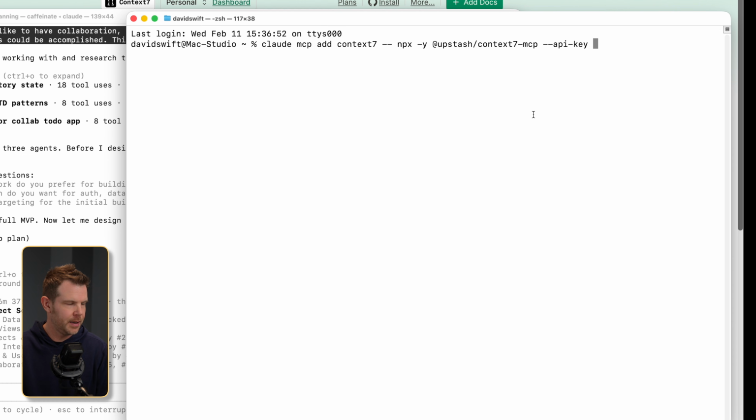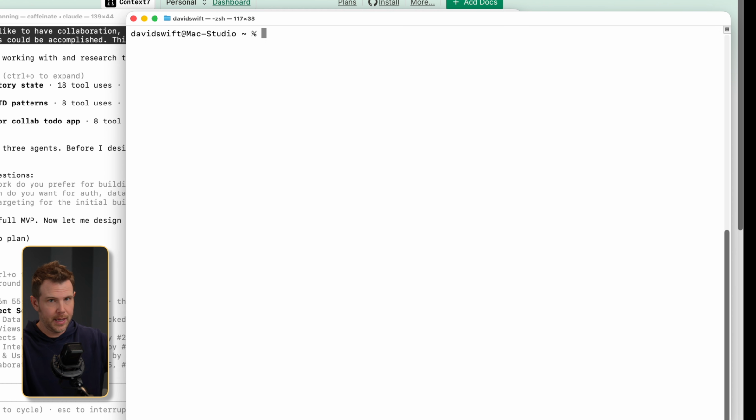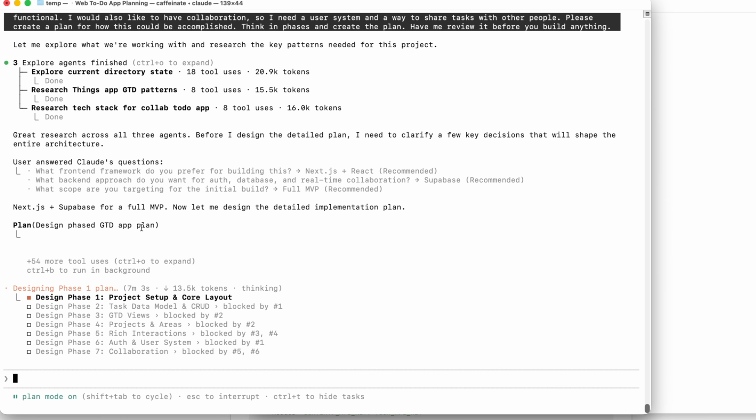So I'm back over here. I'm just gonna paste in my API key and hit return. And now I'm clearing out the screen because I don't want you to see the API key, but that's all installed, good to go. While that was happening, you can see the actual plan that is being executed over on the other screen from Claude. It created a 7-phase design plan to go ahead and actually build out my getting things done, things style app here. I'm just letting it work in the background. It's been going for about 7 minutes at this point.